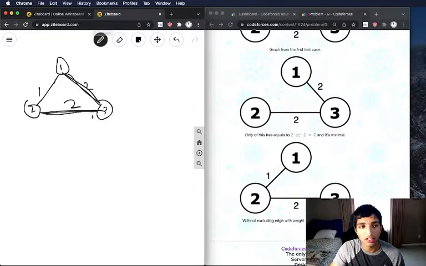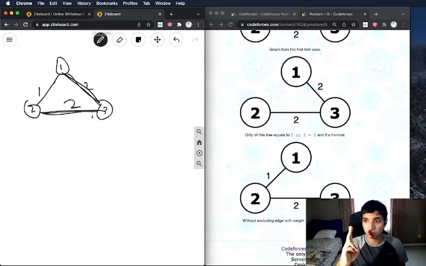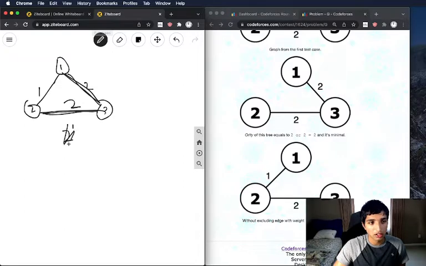The first thing to notice is that we can decompose the edge weights into powers of 2. I guess that's probably easiest. So this is 2 to the 1, 2 to the 1, 2 to the 0. If we had an edge of length 3, it is 2 to the 1 plus 2 to the 0, etc.